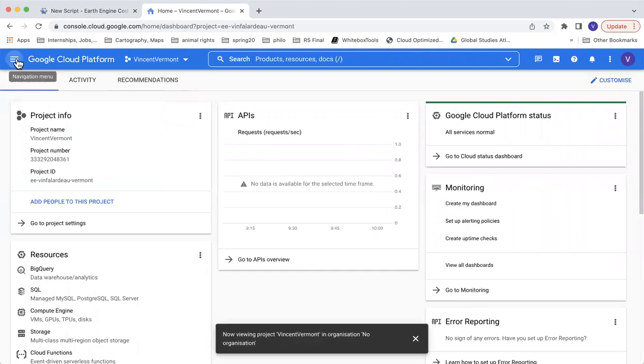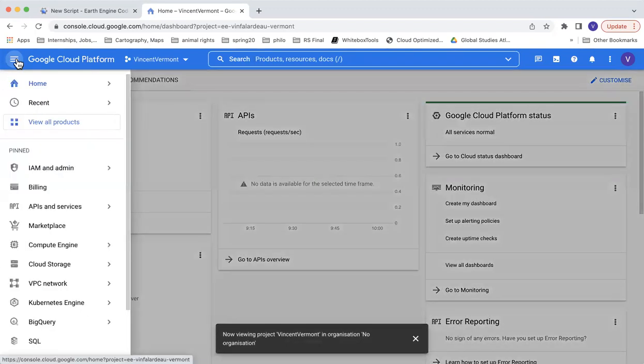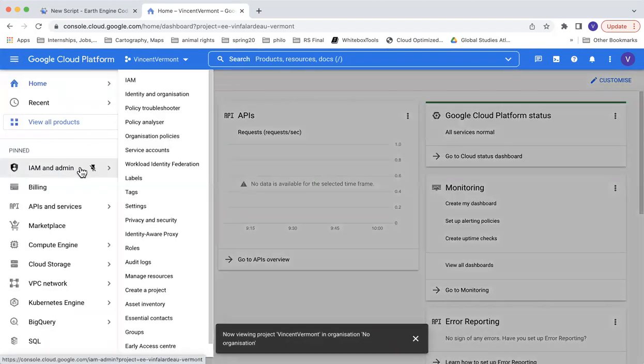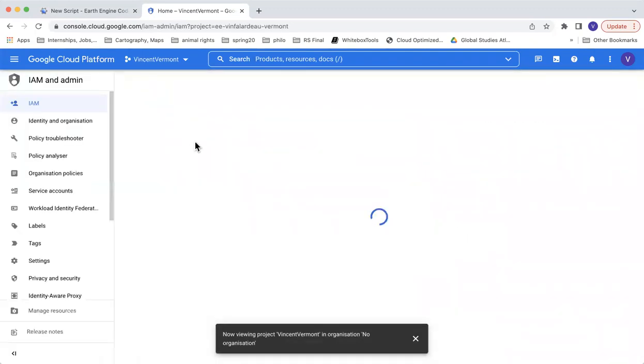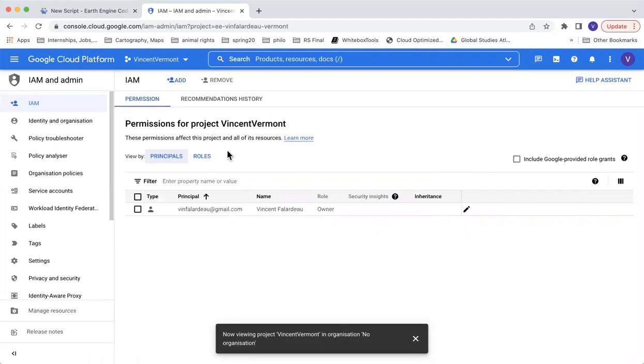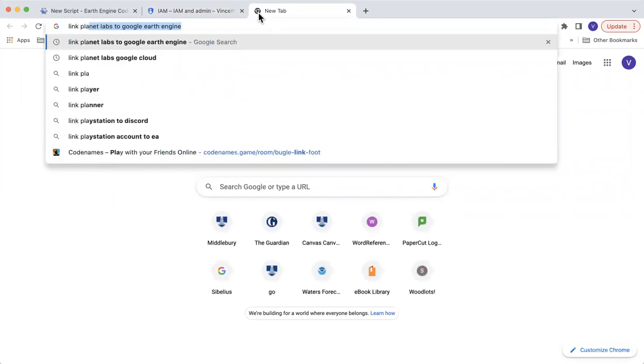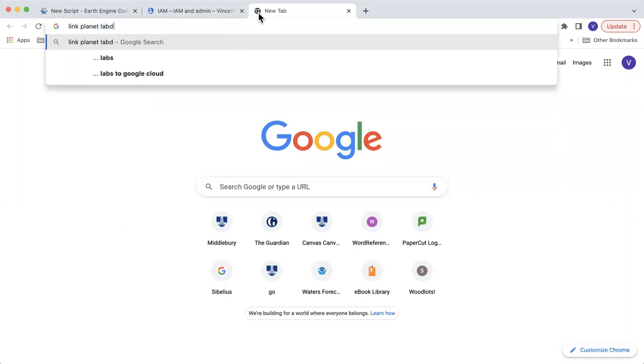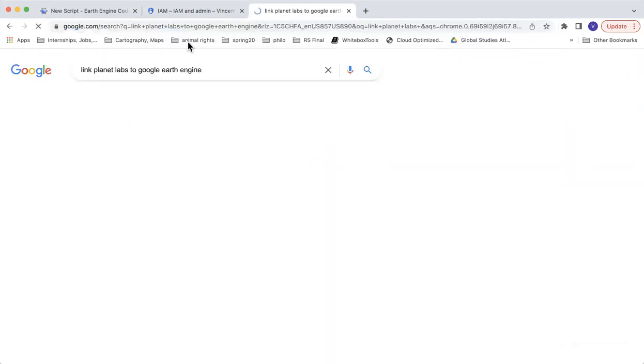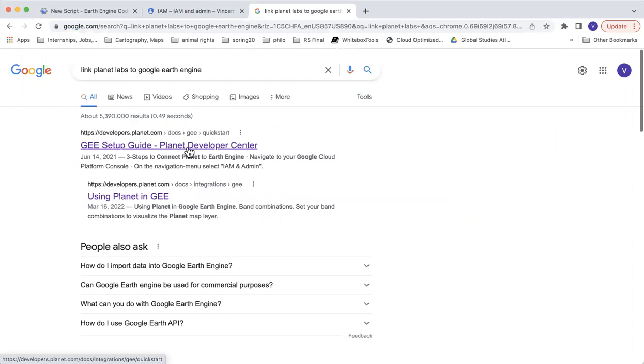And the next step is going to be to link Planet API to the Google Cloud folder that you have. So you'll go to IAM and admin, and IAM. And this is where you'll add Planet as an API so that it can kind of have writer access to your Google Earth Engine folder. So I'm going to look up how to do this because I kind of forget. I'll search link Planet Apps to Google Earth Engine. GEE setup guide should come up.